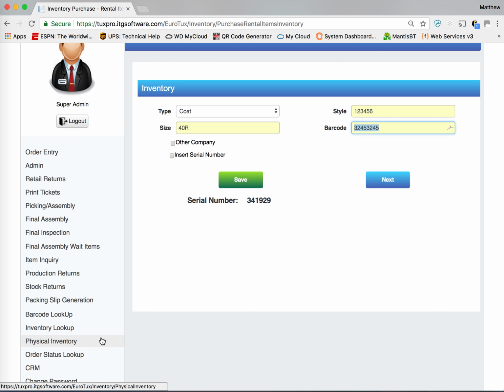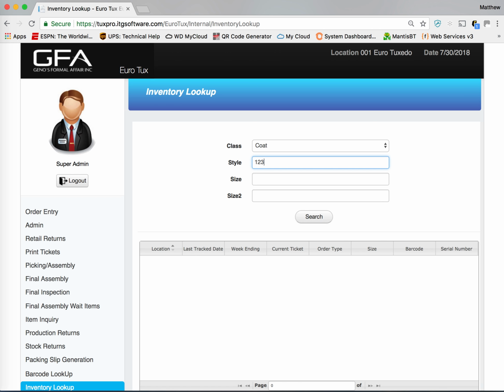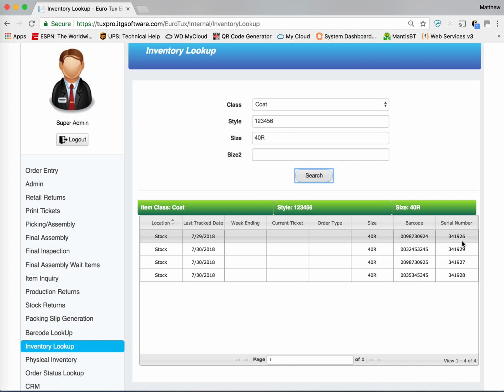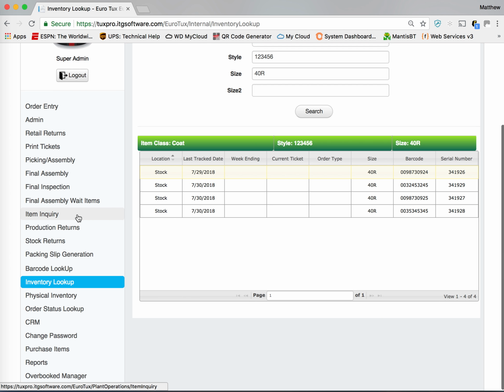And if I can go double check that by going to my inventory lookup, 1, 2, 3, 4, 5, 6, 40 reg, and there's 4. You've got the barcode, you've got the serial numbers, and they're all in stock, and they're all in as of today. Actually, it's midnight, so I just did one yesterday, and one of those 4 was actually for the 29th, and 3 of them were for the 30th. So that's, again, quick, just a show of the inventory.